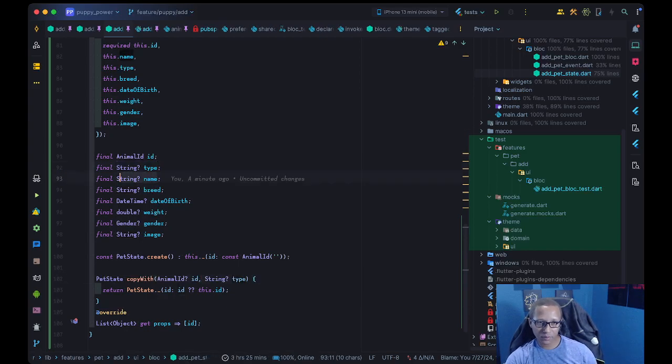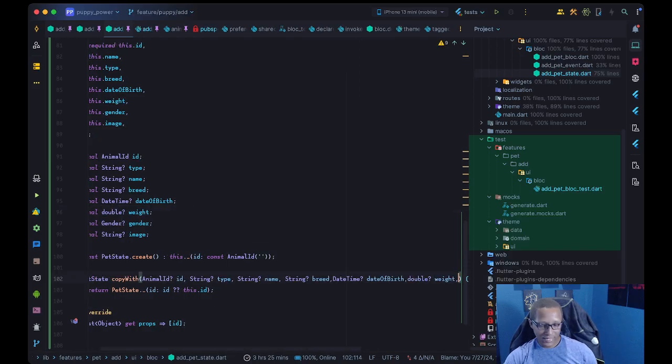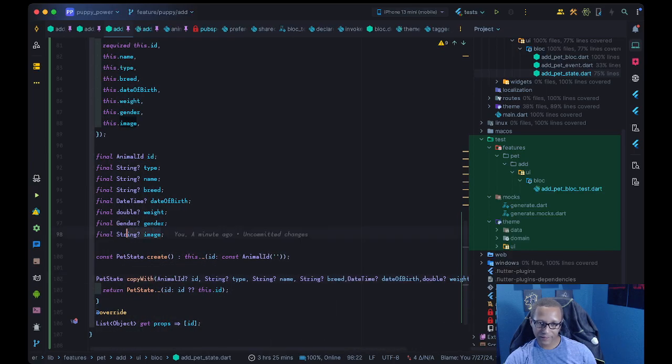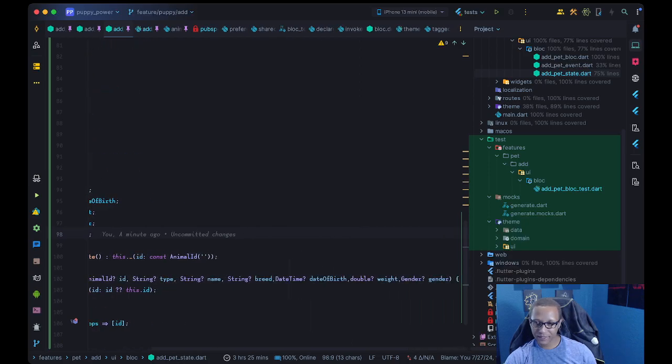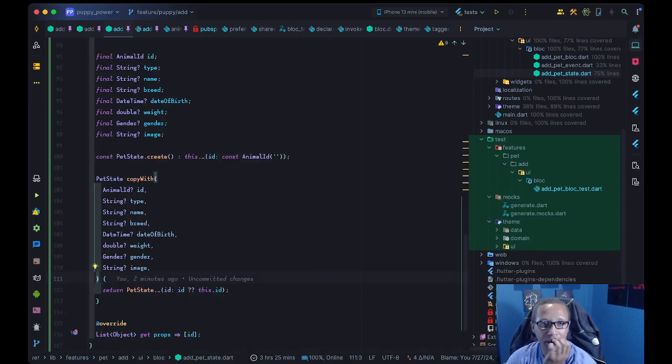$type, string name, breed, date of birth, weight, gender, and I guess an image is some metadata that we have about you. I don't know how we're going to persist that or declare that, but we'll figure that out too.